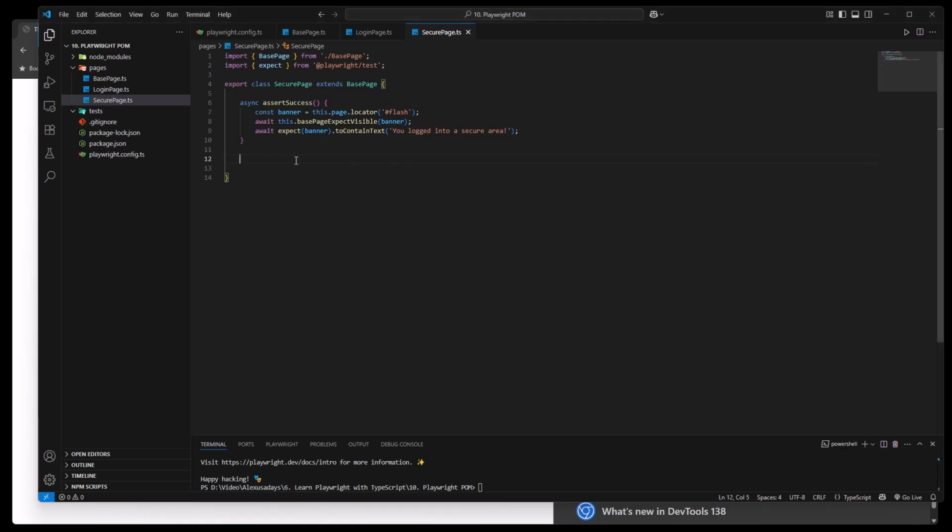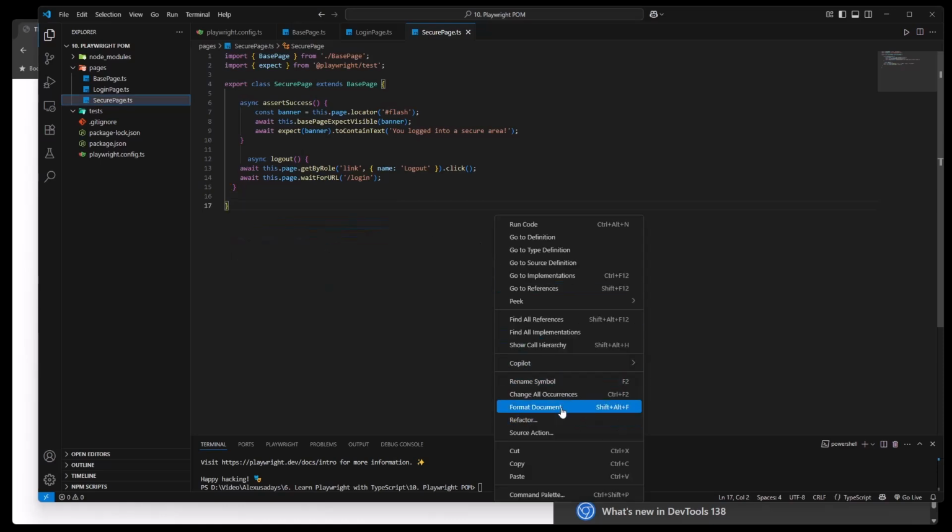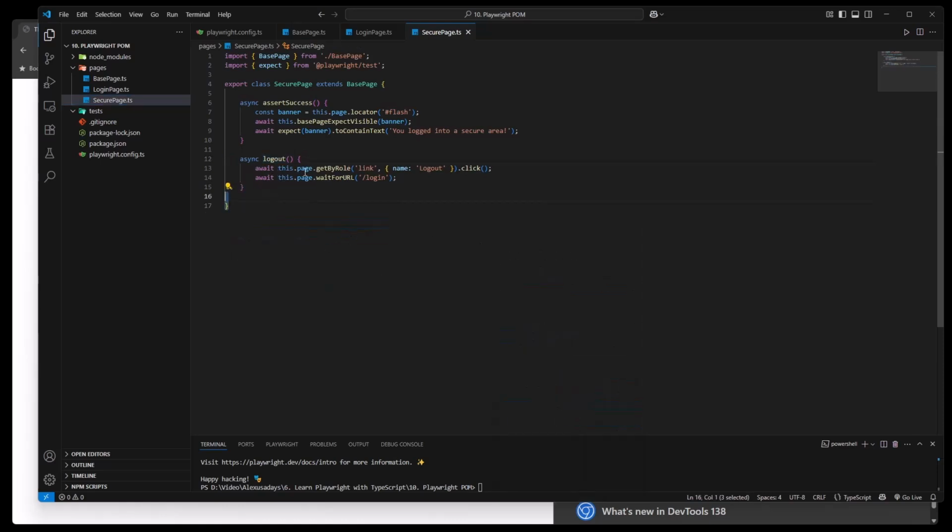The next thing that we're going to do is a logout method. So we're going to say logout, and we will say await this.page.getByRole link. Again, we're using built-in Playwright here without any wrapper. Then we click on the logout link, and then we wait for the URL to change to the login URL instead of secure. Okay, so this is our secure page. It's also done. And next one is checkboxes.